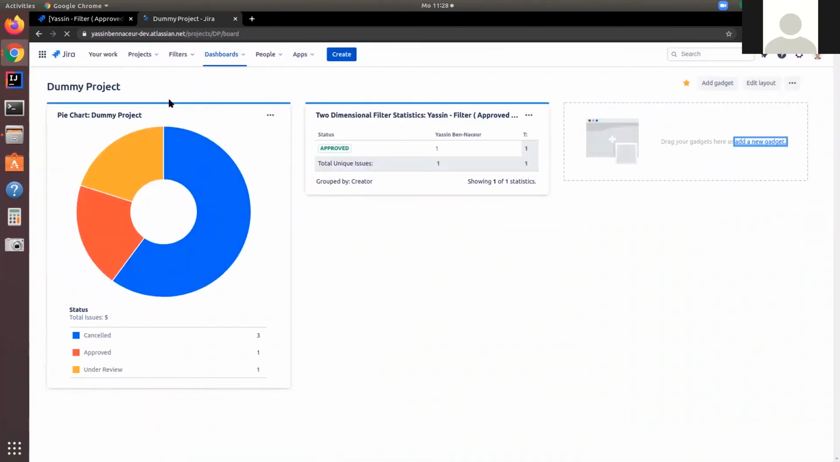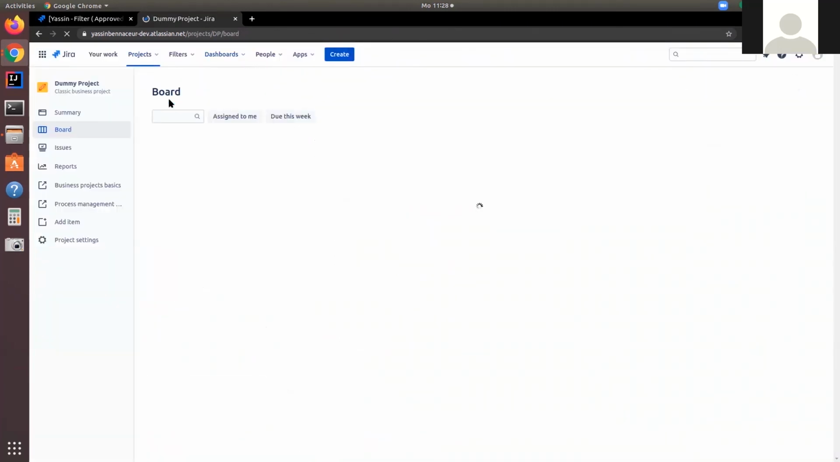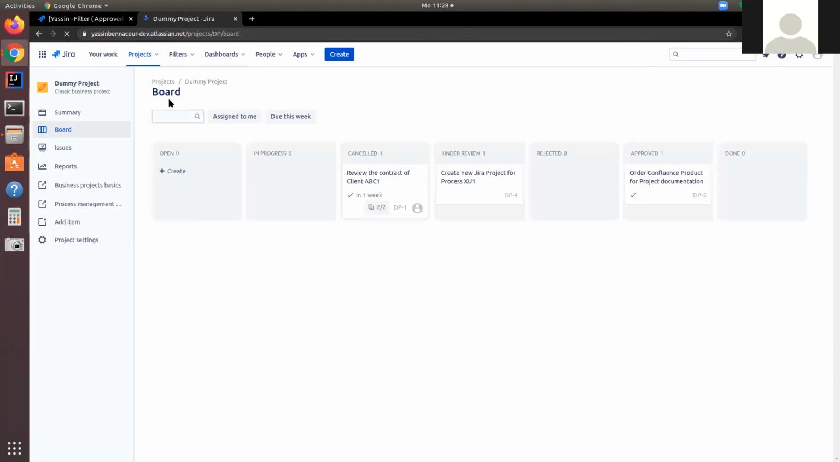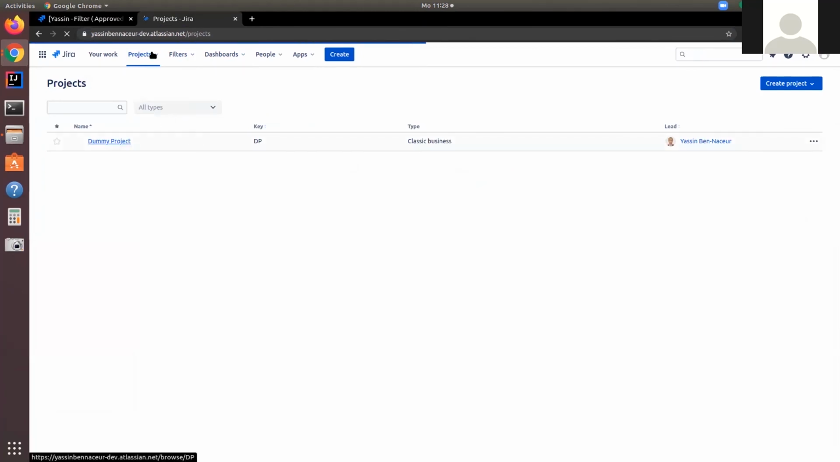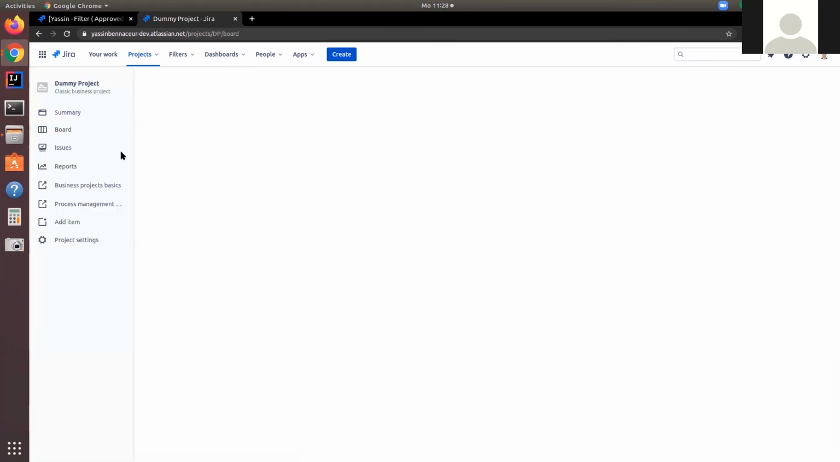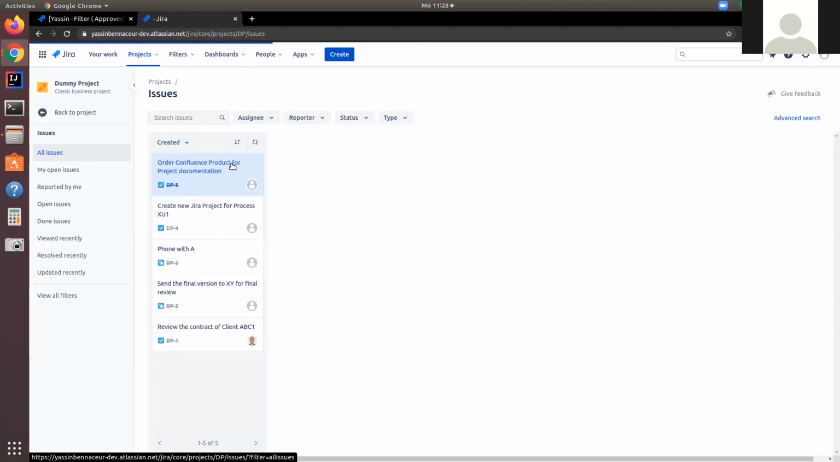Okay, let's go back to the project. So we went through most of the things. I didn't show you the Scrum board, but we definitely can go through that in the next videos. So we talked about Jira project. I can find it here under view all my projects. In this case, I had a classic business project. I can go through that project and go to issues to see the issues available in that project.